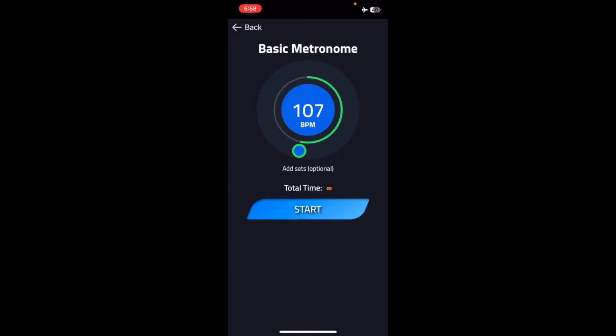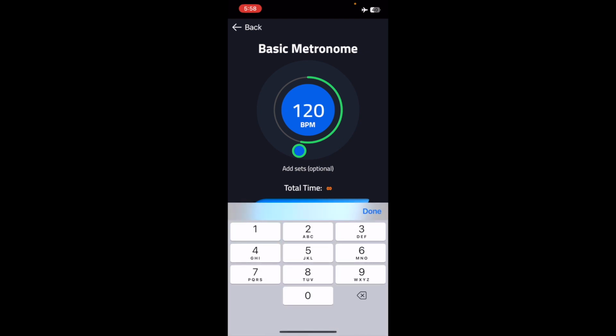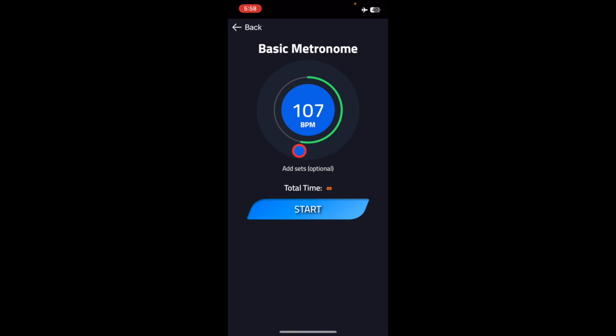Here we have the metronome tool. At default, it's a metronome where you can just set the number of beats per minute, and from there you can have it run continuously. So let's just say we want to set it to 120 beats per minute. We can type it in, or we can use the scroll wheel.